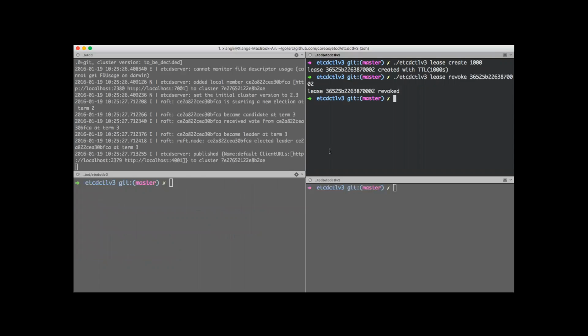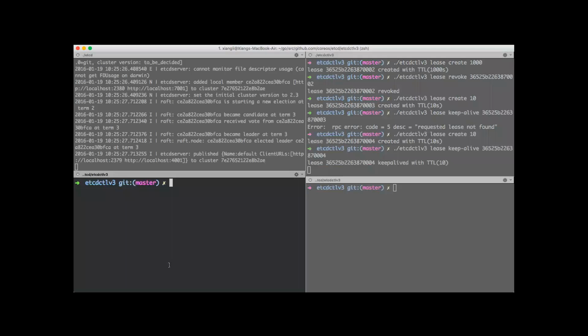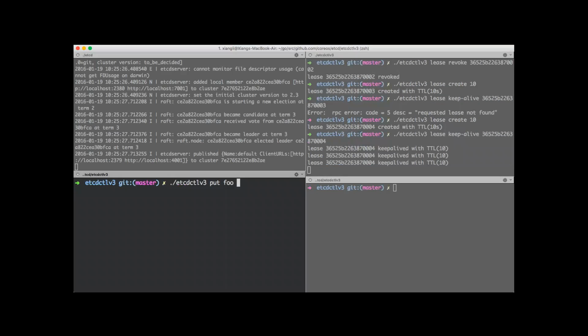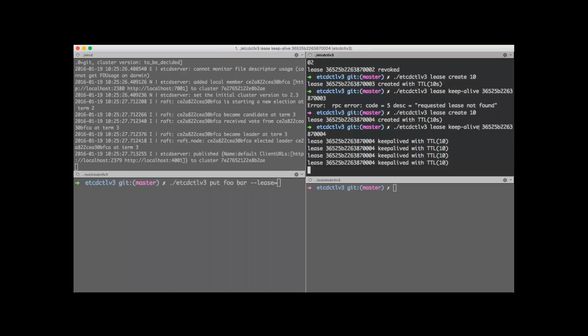Another thing I want to demo is lease expiration and also lease keep alive. So we create another lease with a shorter TTL, maybe 10 seconds. The lease will expire after 10 seconds, but what I'm trying to do here is keep this lease alive, so it won't expire. This one already has; I need to create another one and do it faster. In this terminal I try to keep alive this lease, and then I can put keys on this newly created lease. This terminal is doing keep alive for that lease.